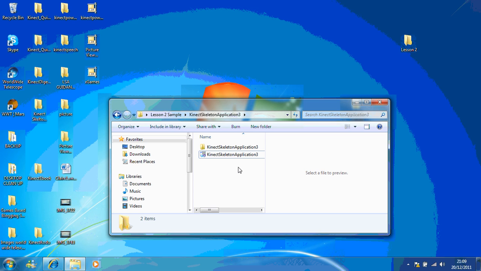Now what I want to show you today is how to use the Kinect SDK to create gestures. So if your hand's above your head, your program will do something. If your hand's to the right, it will do something.